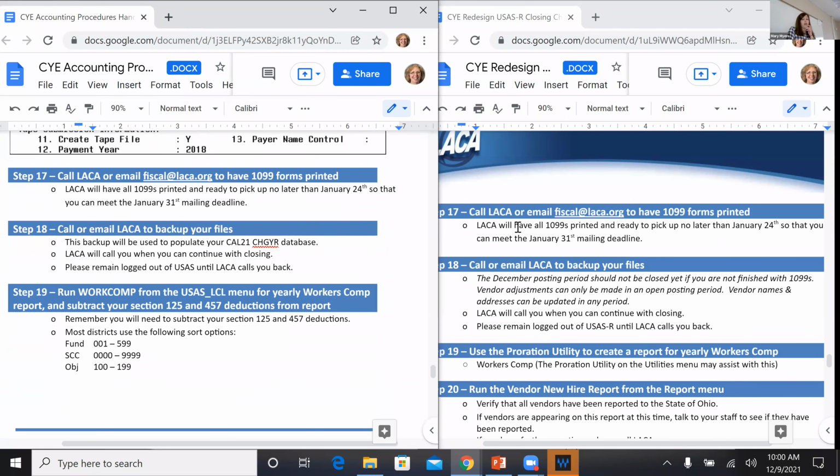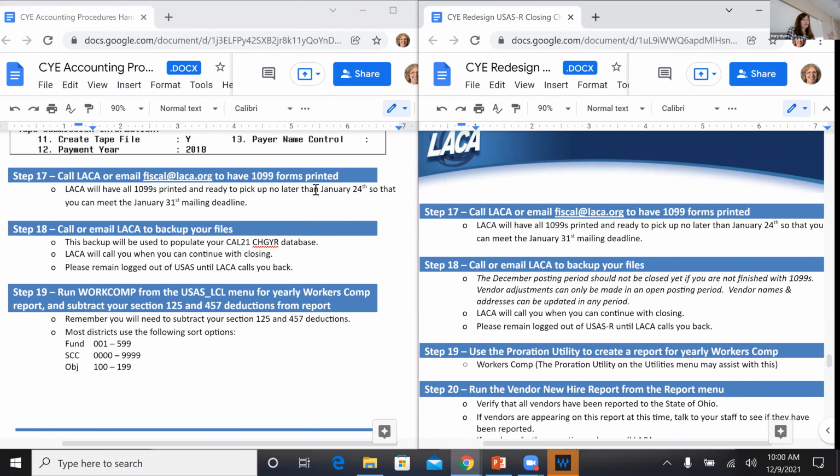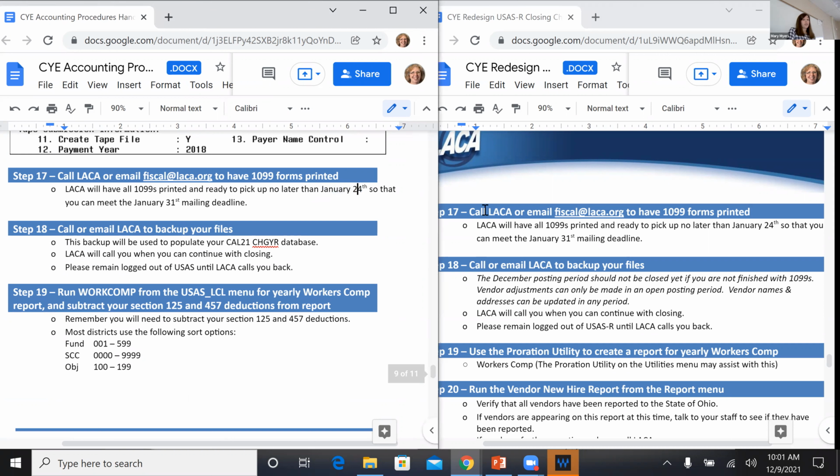And then that will give us one entire week to make sure we have everything printed so that on Monday, January 24th, we can make sure at least by that date, we have 1099s printed and ready for you guys to come pick up and get to your vendors. And that'll give you an entire week to make sure you mail those or hand those out.